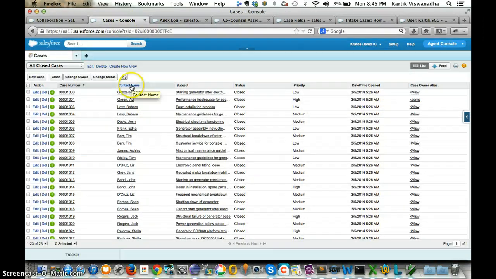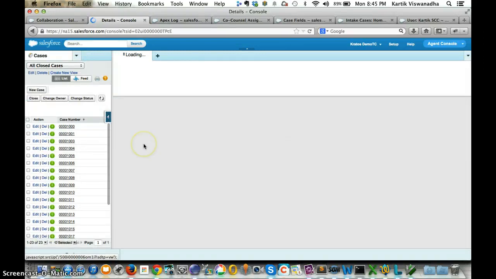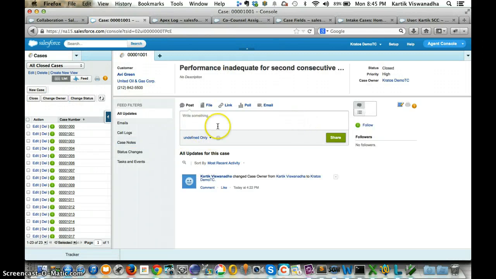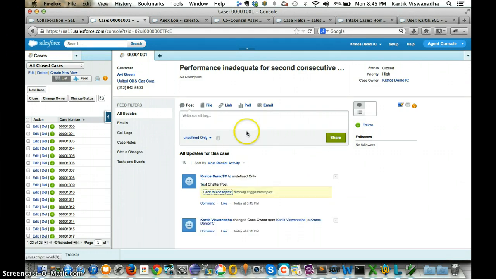And so what you can do is you can basically pull up a case, start working on the case. I'll start with the post, test charter post, share. So this one is test charter post.